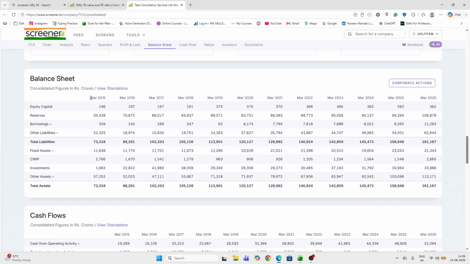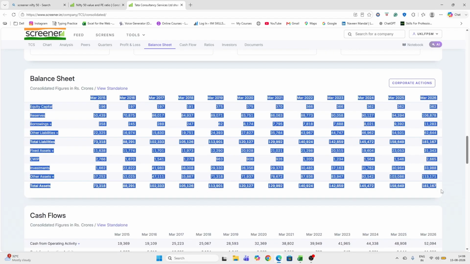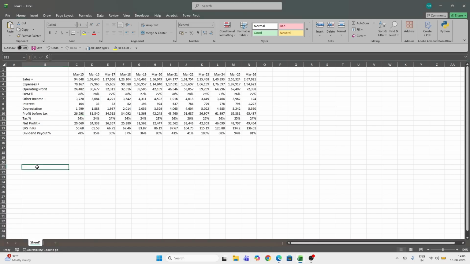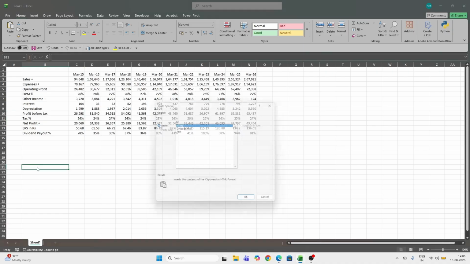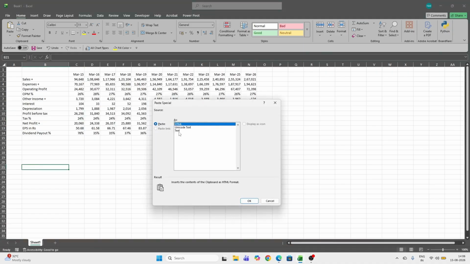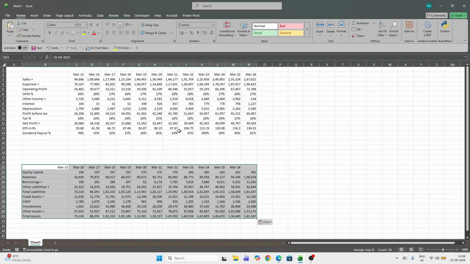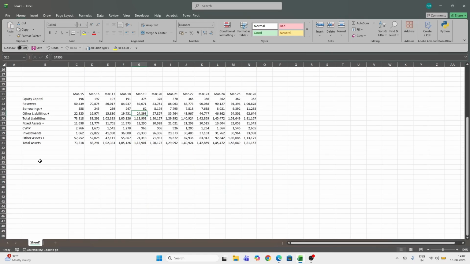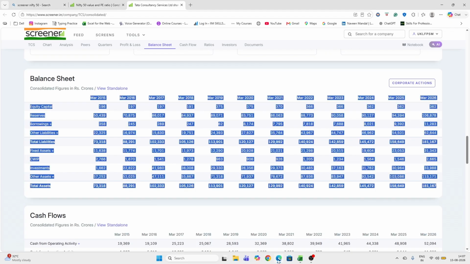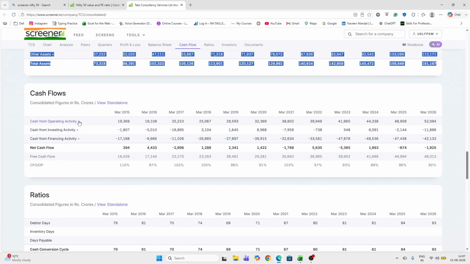I'm gonna copy from here, go to Excel, right here, Control Alt V, go to Text and press enter. Okay, right. Cut this and paste it here. Okay, now you have the balance sheet as well, right? And now you have the cash flow.